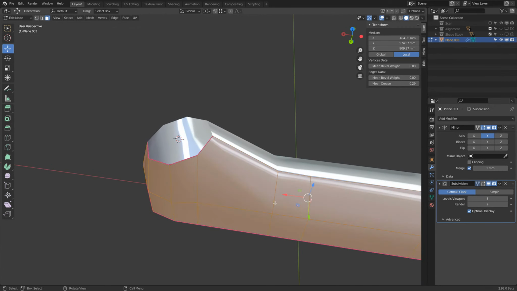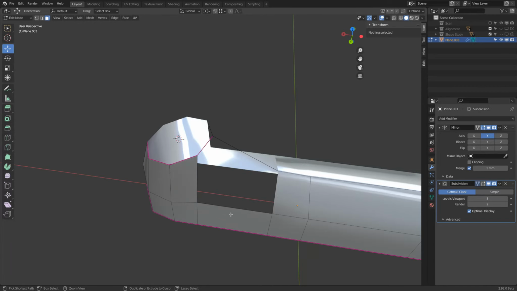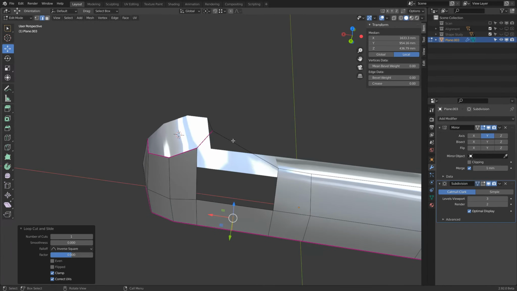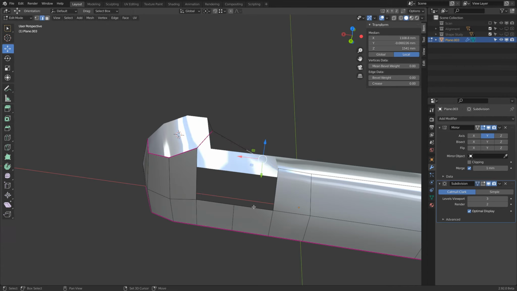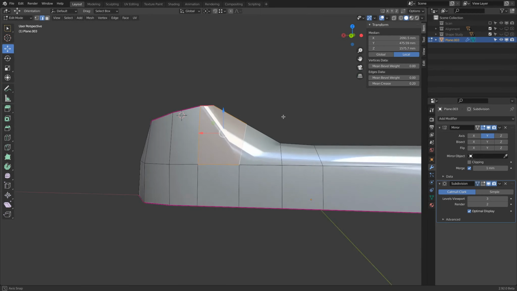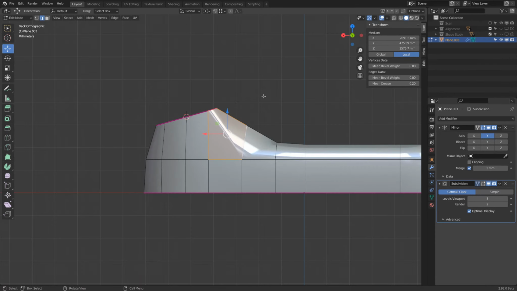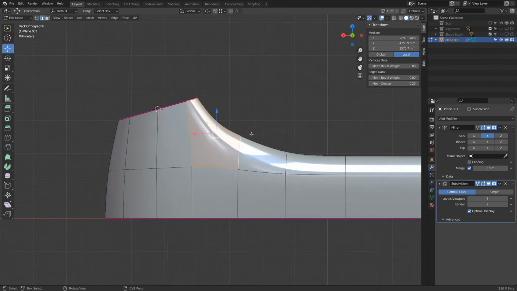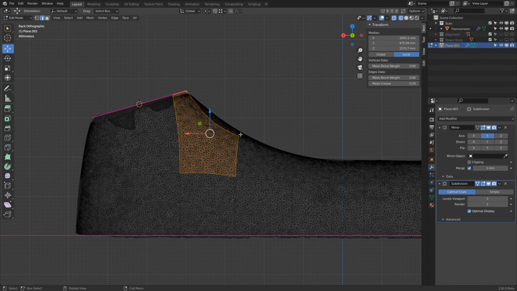So I will select this face, X, and say only delete face. Control R here. Then I select this edge, right click, subdivide, edge, and F, and then edge, and F. So I added actually, as you can see, an extra loop cut. Hopefully, maybe this allows me to add the geometry we need.